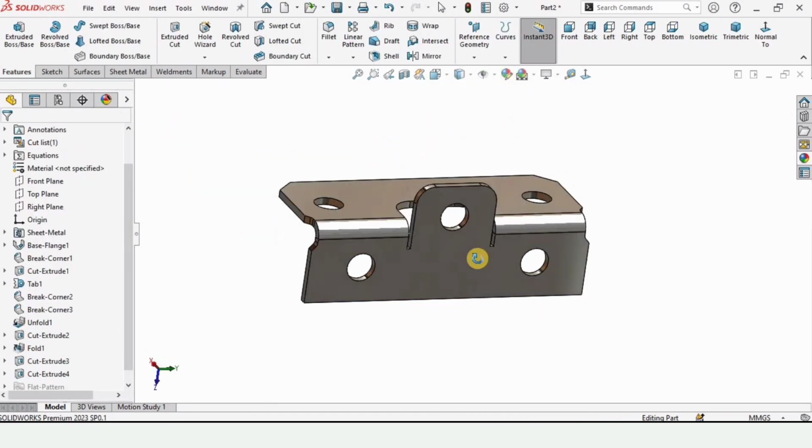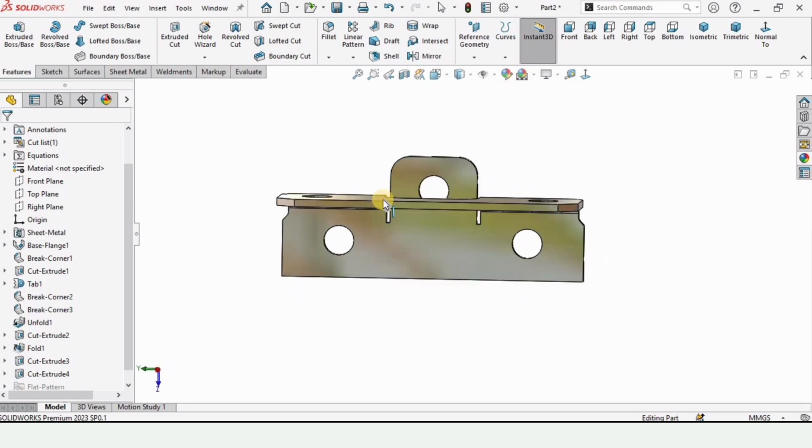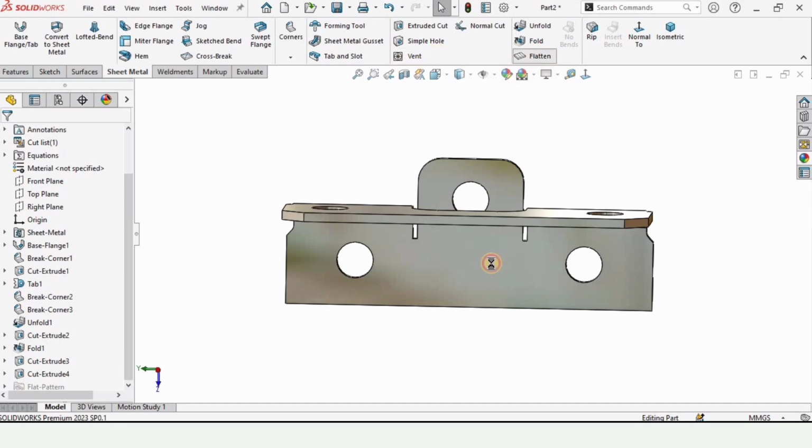So that's all for this video of how we create this part of sheet metal in SolidWorks, and this is its flattened version, guys.